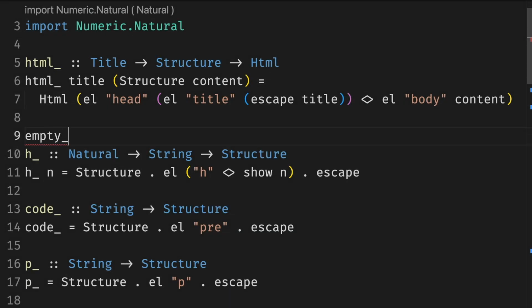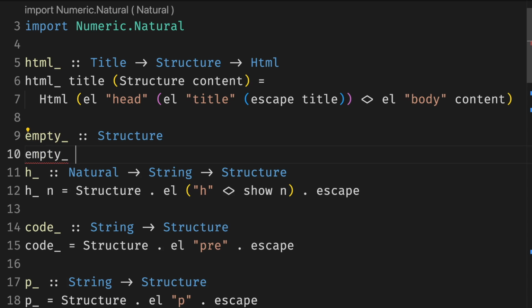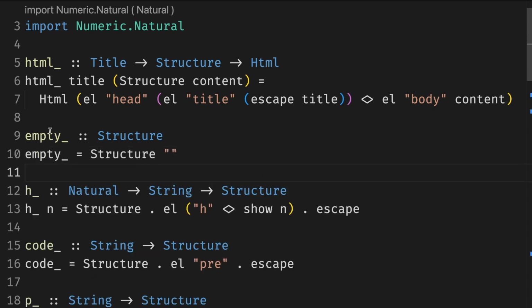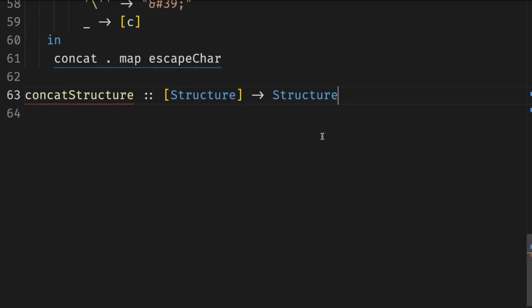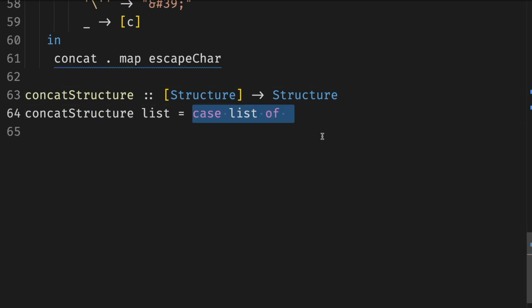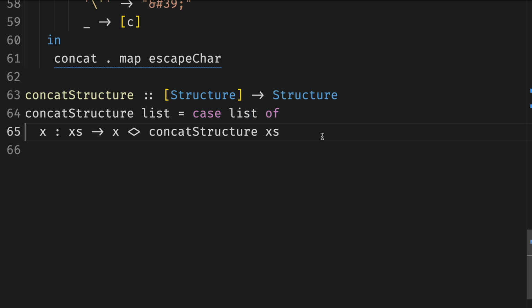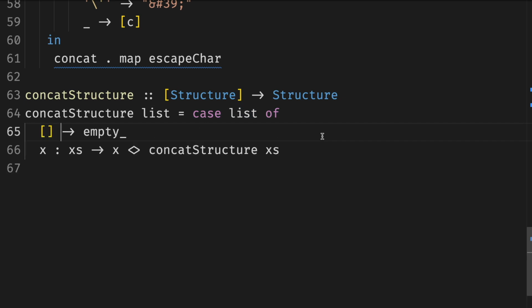We could just provide a dummy structure that represents an empty HTML structure. We can add it to HTML.Internal and call it empty. Now we can write our recursive function. We have a list of structures, and if we have one element, we take one element out and append it to the rest of the elements. If the list is empty, we return empty.